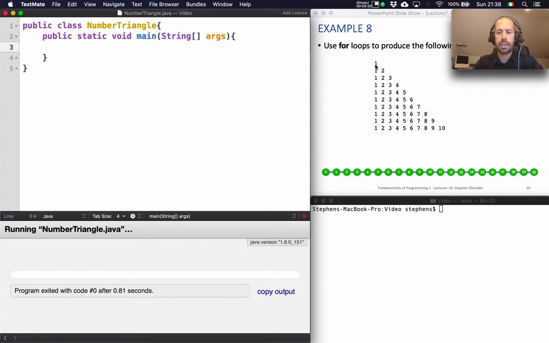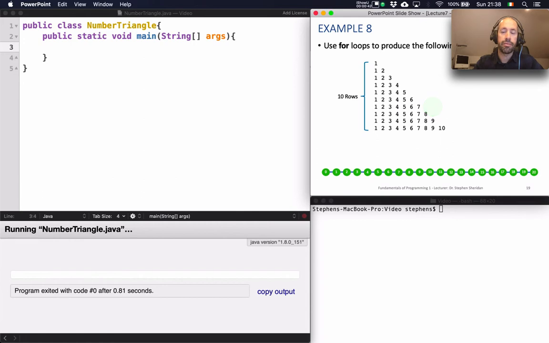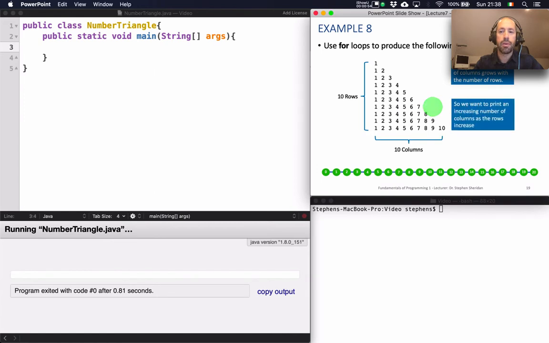As you can see, this is slightly different because we still have the same number of rows. We actually have 10 rows printed, but the number of columns on each row increases as we go down the rows. The last row has 10 columns, but as we progress down the rows, the number of columns grows. So row number one has one number, row number two has two numbers, row number three has three numbers, and so on and so on.